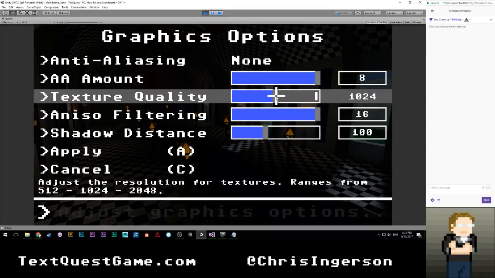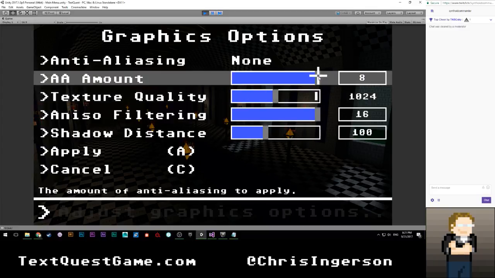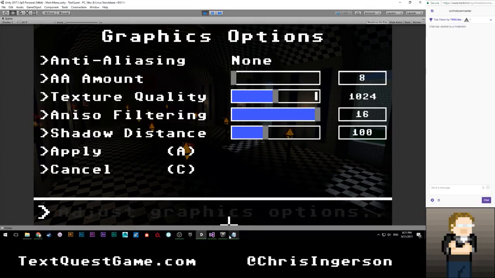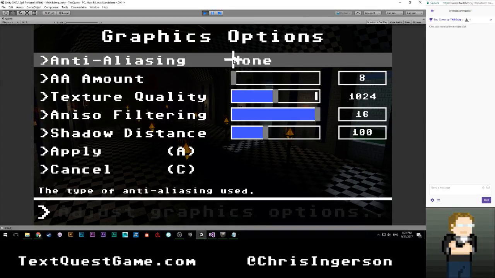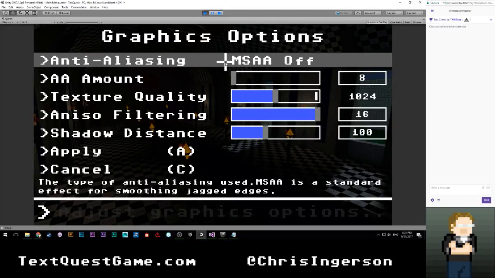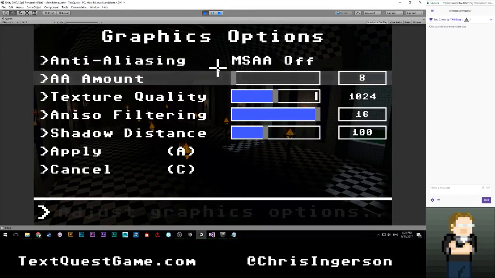Texture quality. This actually I don't think causes a manual rebuild right away. I'm pretty sure. Although I might actually have to look into that. And then AA amount is not doing anything. So none of these have event listeners on their sliders apparently. That's kind of weird. Also, it's weird that our AA amount is set to 8. I'm pretty sure it's set to 0 here. Okay. So things don't quite work the way I would expect, but they do technically work.